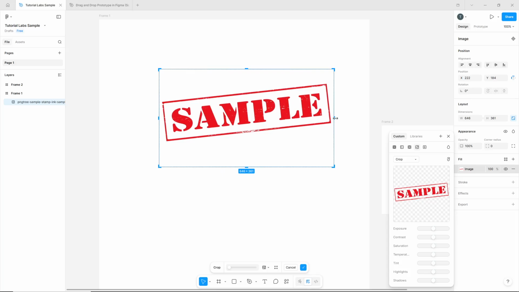Now comes the creative part. You'll see handles appear around your image that allow you to adjust the crop boundaries. Click and drag these handles to resize and reposition the visible area of your image. Take your time here to frame your image exactly how you want it.